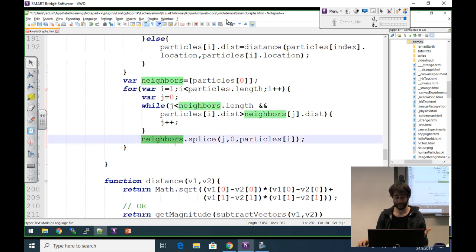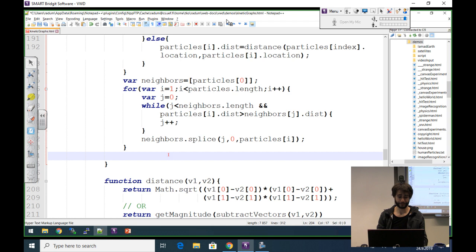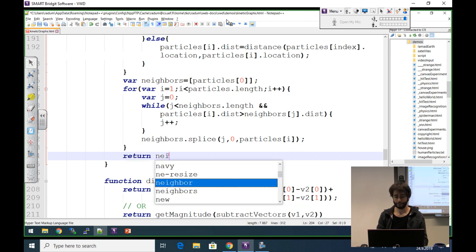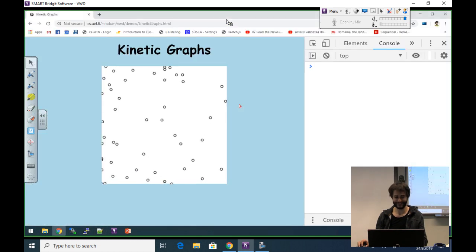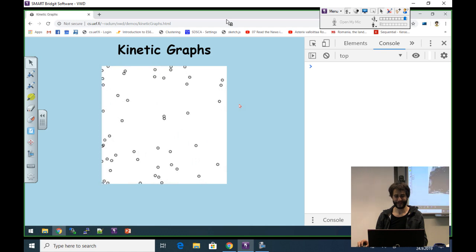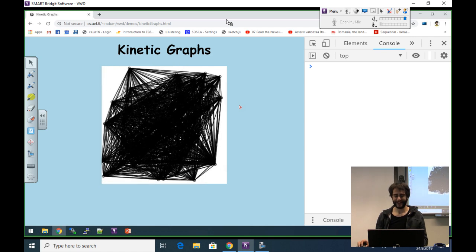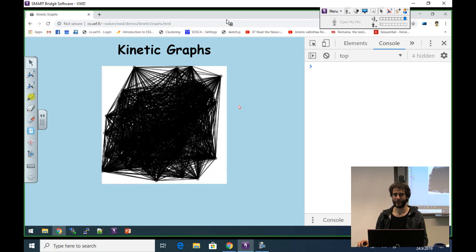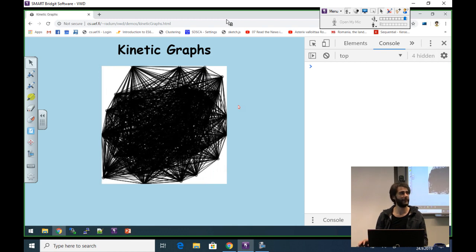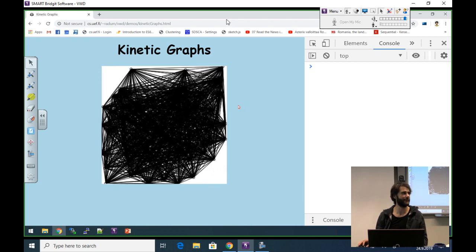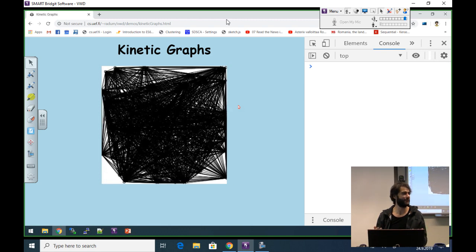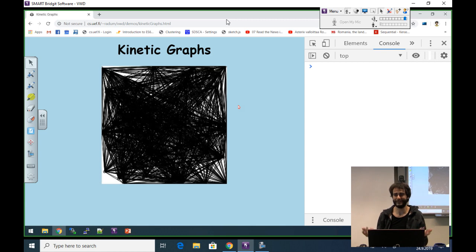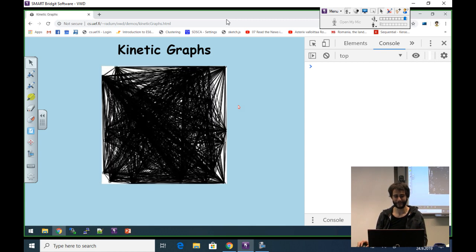So now we get our neighbors. Let's return them. And save the file, refresh the page, and hope for a miracle. Yay! I'm not limiting them in any way. So more or less I'm drawing a complete graph. So this is how a complete graph looks. All the neighbors from all the points are connected to all the neighbors from all the points.